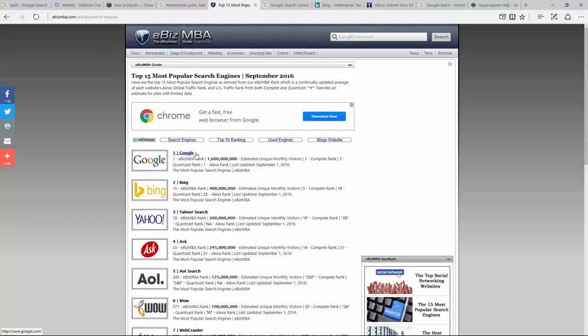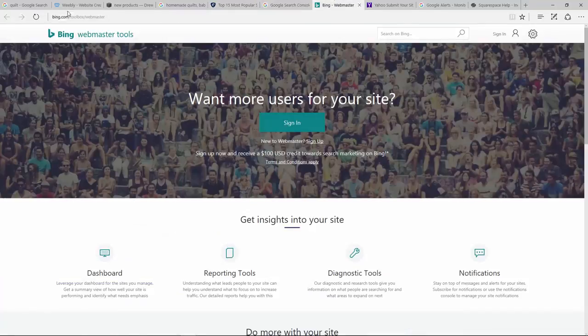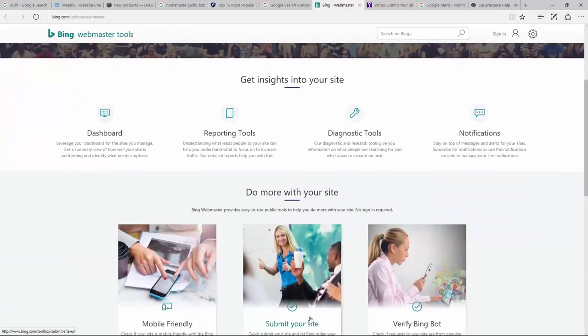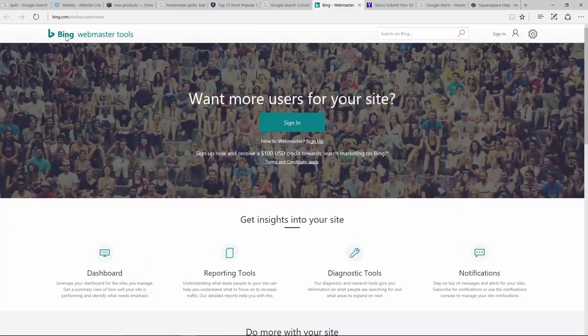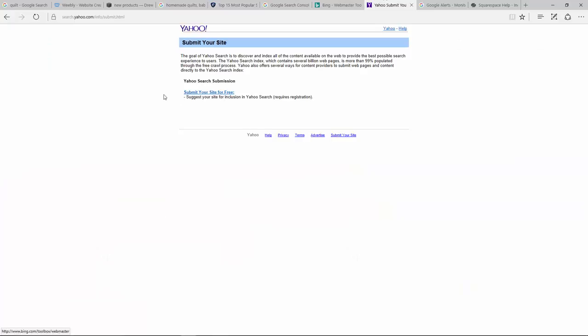And then I went ahead and linked you to the next two as well. Bing and Yahoo have it as well. So Bing Webmaster Tools, just search Bing Webmaster Tools, create an account. It's free. You just copy and paste your website, and it'll automatically add you to Bing. And then Yahoo has the same. Submit your site for free, and we'll add it to our Yahoo search. search.yahoo.com/info/submit.html will do that for you.